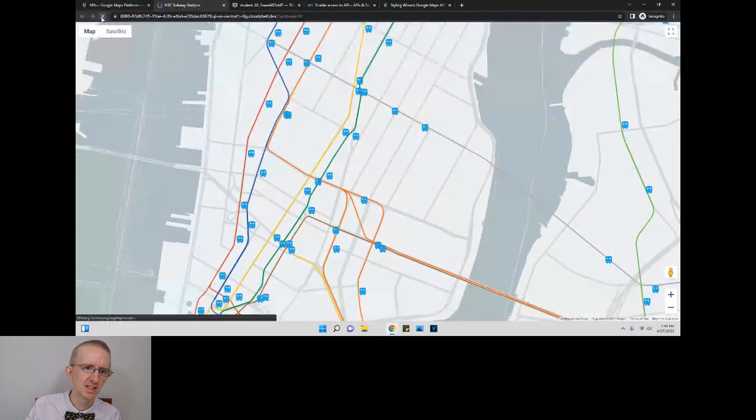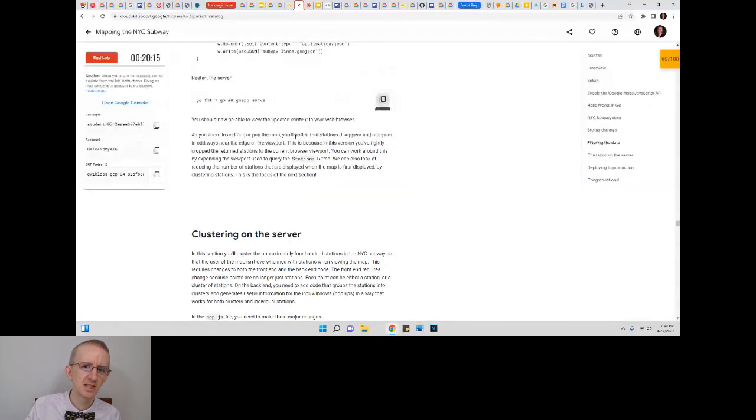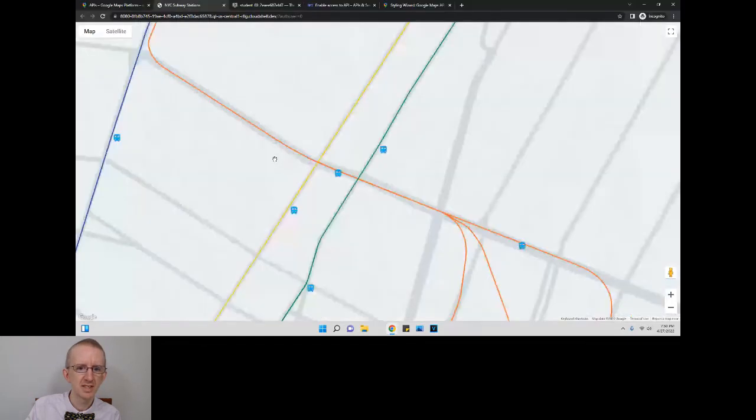Let's see. As you zoom in or out, the stations disappear or reappear in odd ways near the edge of the viewport. Okay, so we're going to work around that by expanding the viewport used to query the station's R tree data structure. We can also look at reducing the number of stations displayed. And that's going to be the focus of the next version. I noticed that they go away and come back. They kind of flash, but I'm not sure if I can see exactly the issue that they're describing there, but okay.